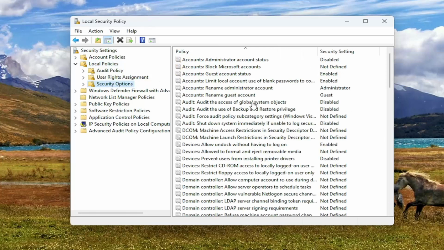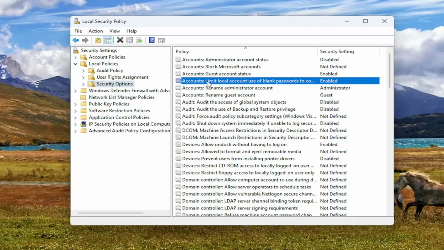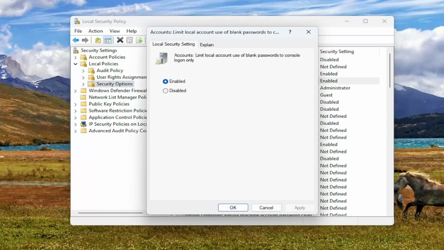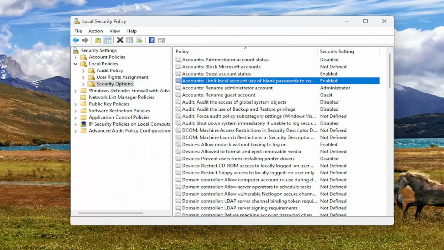Double click on that, and then left click on Security Options. On the right side, locate where it says Accounts: Limit local account use of blank passwords to console logon only. Go ahead and double click on that. Make sure it's set to Enabled, and then select Apply and OK.